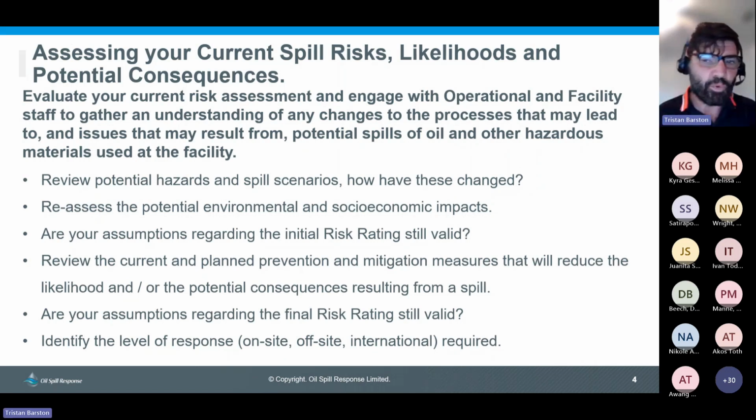And then once we have all that information, we look at our risk rating again. Is our initial assumption still correct? Is our risk rating what we think it's going to be? Or do we need to do more? Do we need to plan for some other response operation to deal with what it is that we're facing?